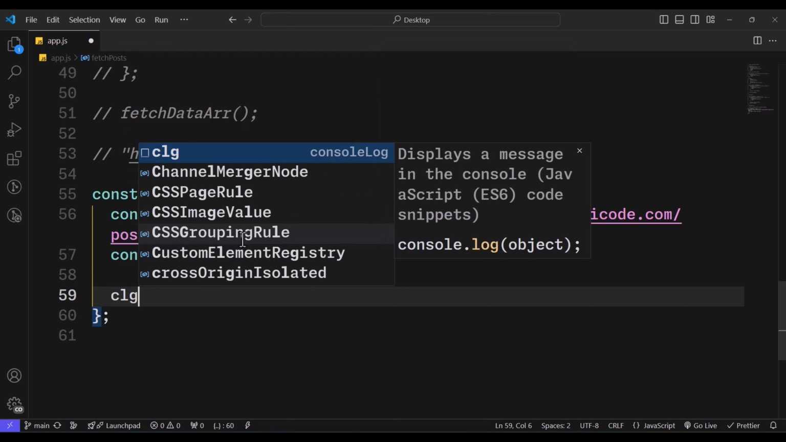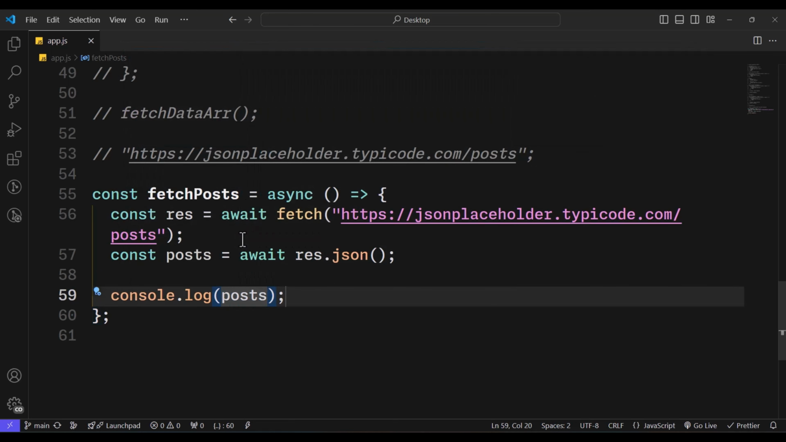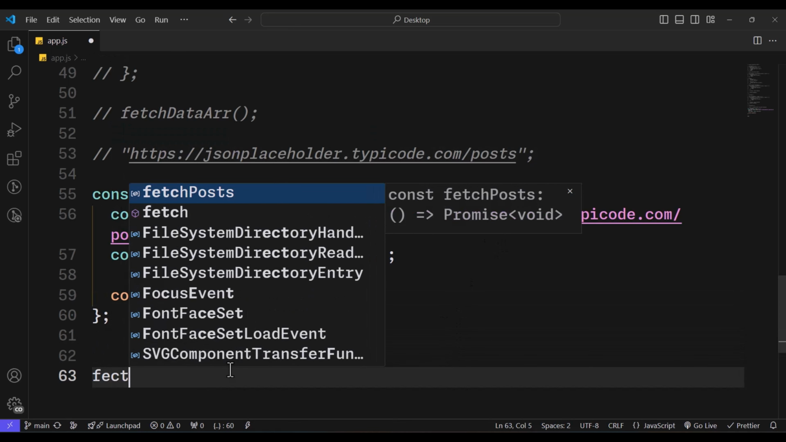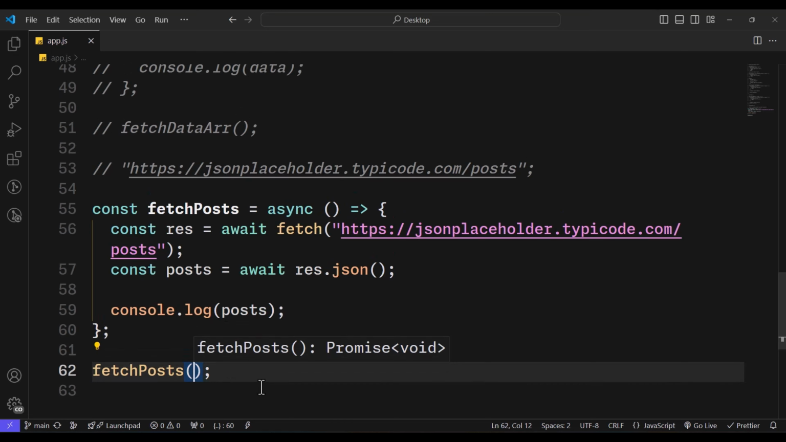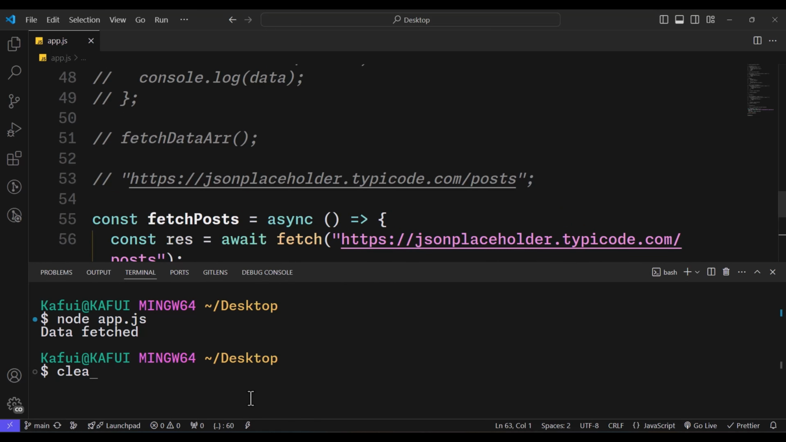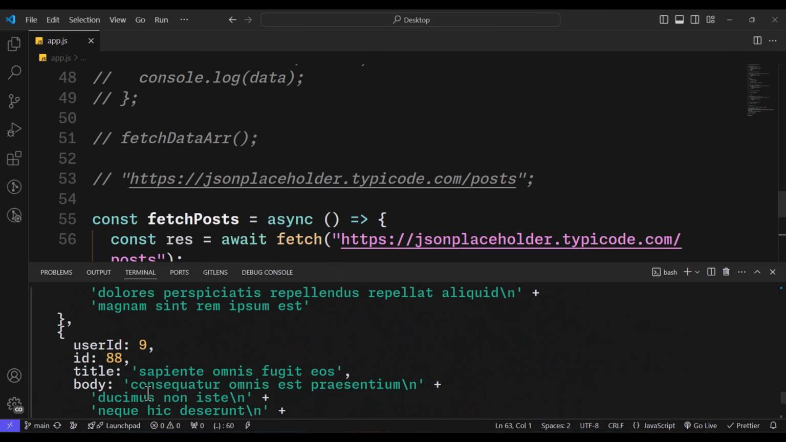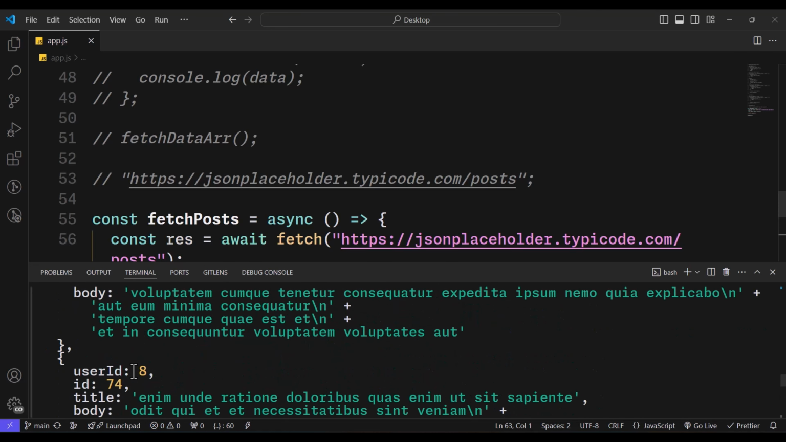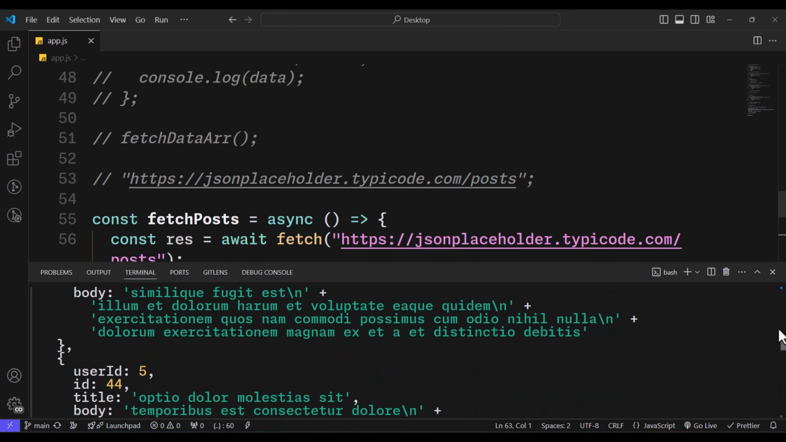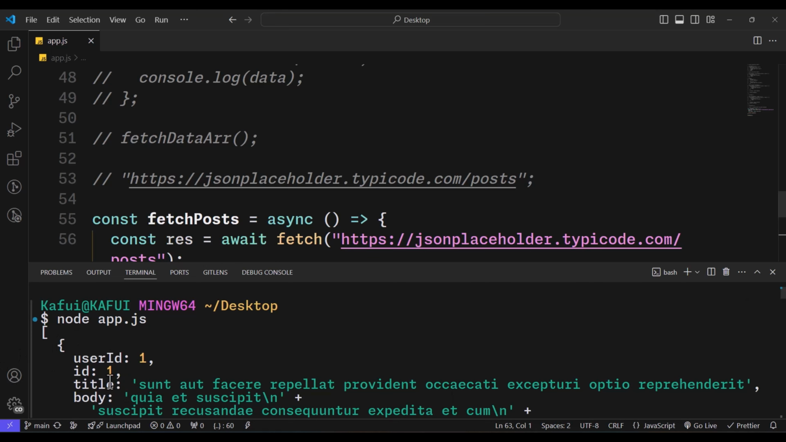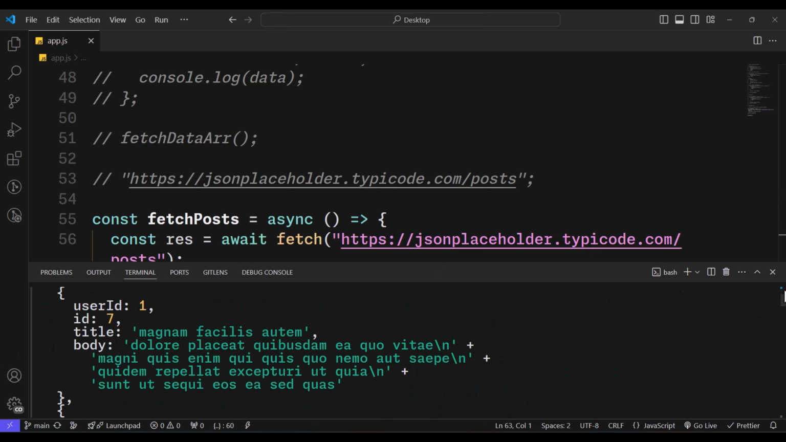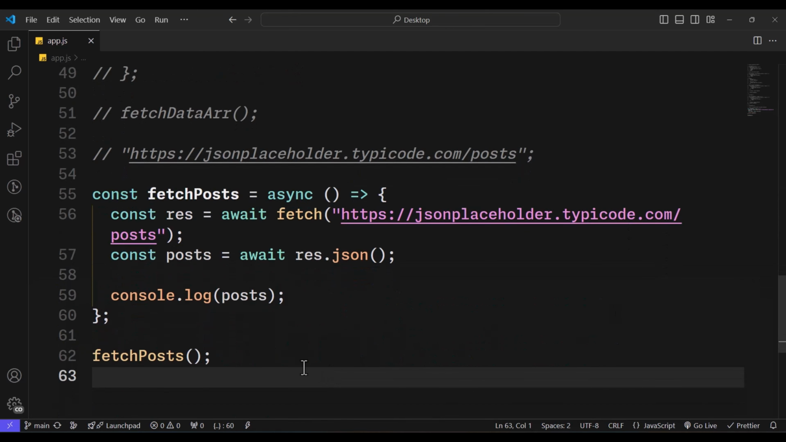So later on I can just console.log all the posts that are being gotten from this API, and then I'll go ahead and call my fetch post function. So let's go to the terminal. Let me clear this quickly and then run my app. Hopefully. Good. So you can see that our post is being printed in the console. I think it gets by default the first 100 posts. So this is an array of objects. So this is how we can use the fetch function, which is built on top of promises in JavaScript, to fetch data from an API.